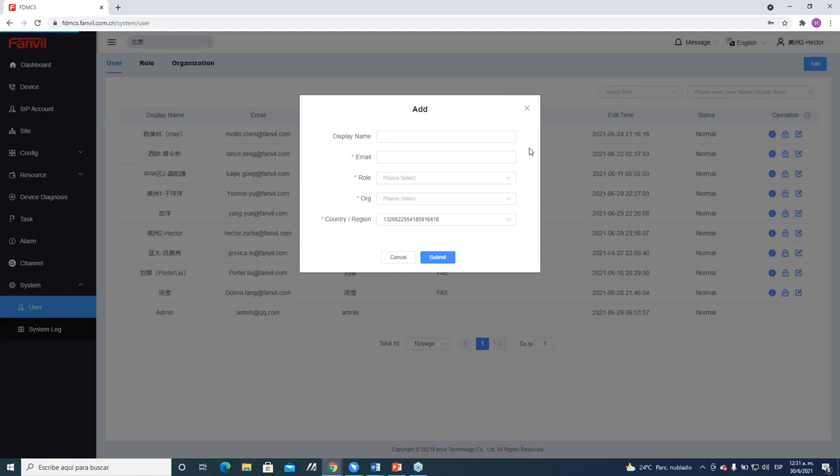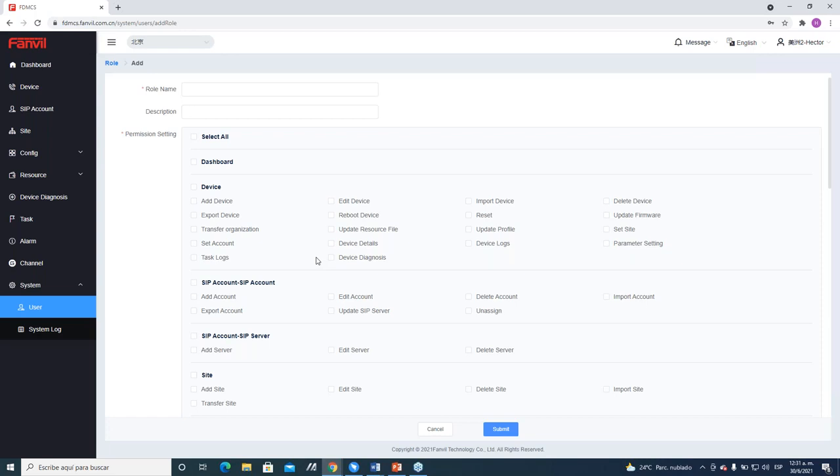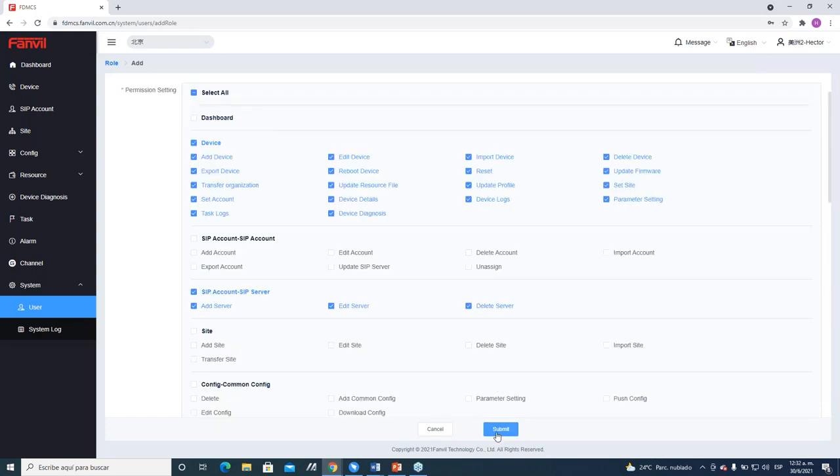After having added the user, each one with their corresponding role, the organization can be added in the organization management interface. Please, one moment. Then the role name, for example, testing 1. Submit to apply the change.